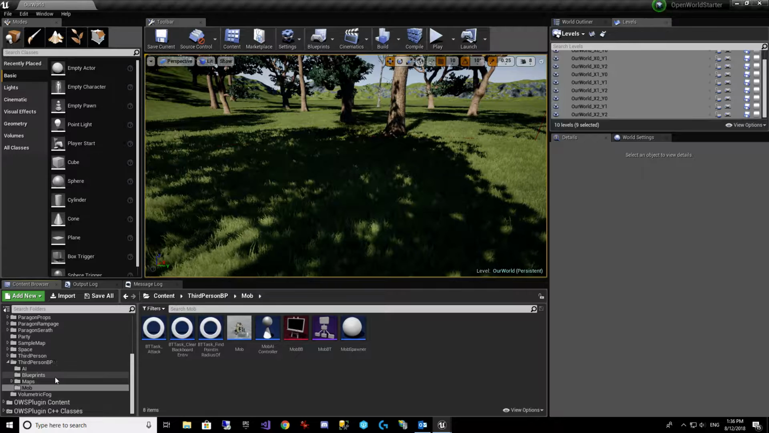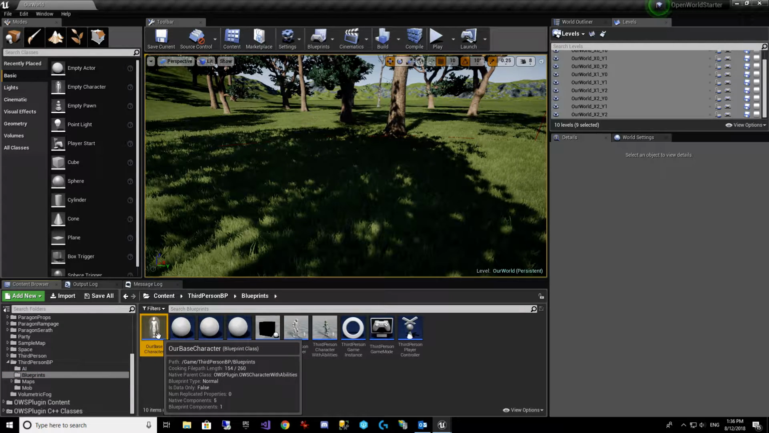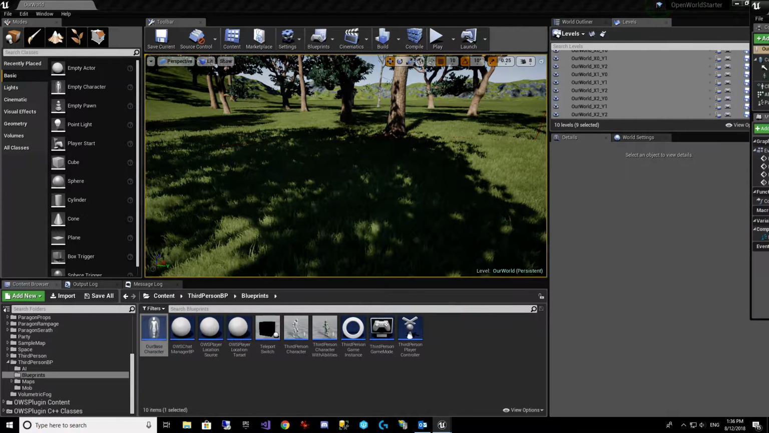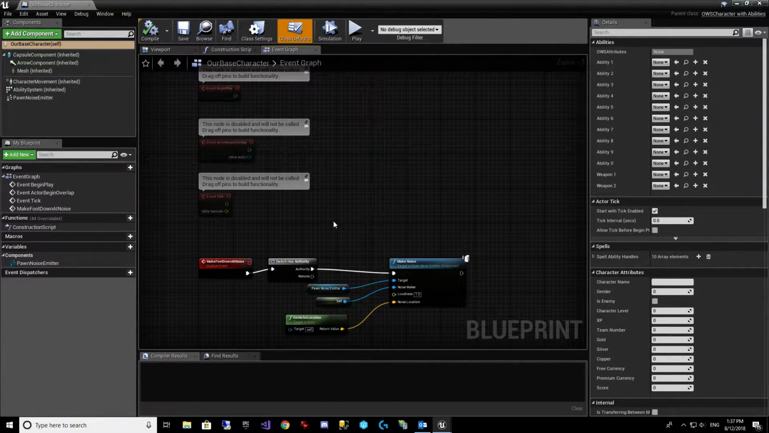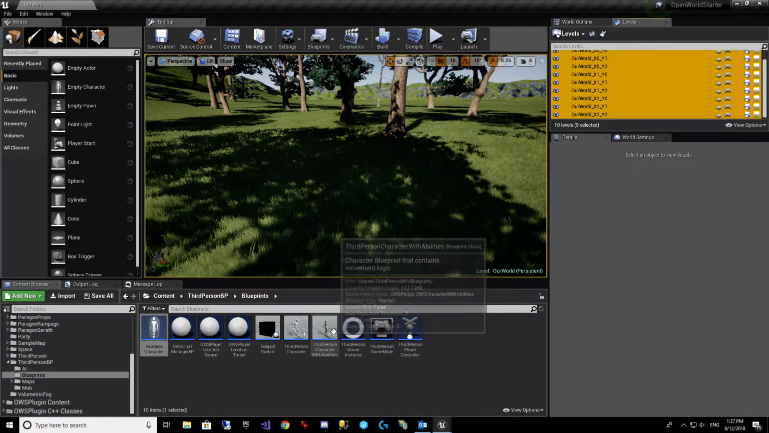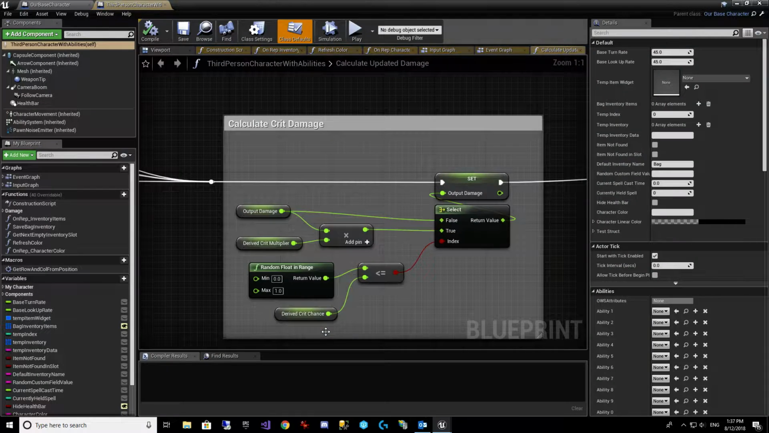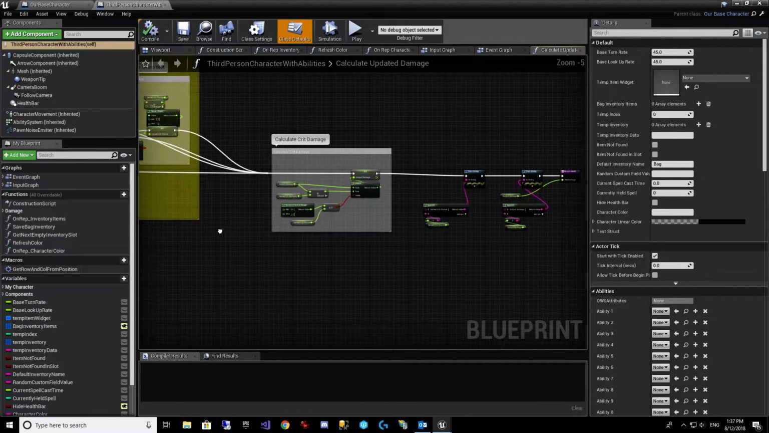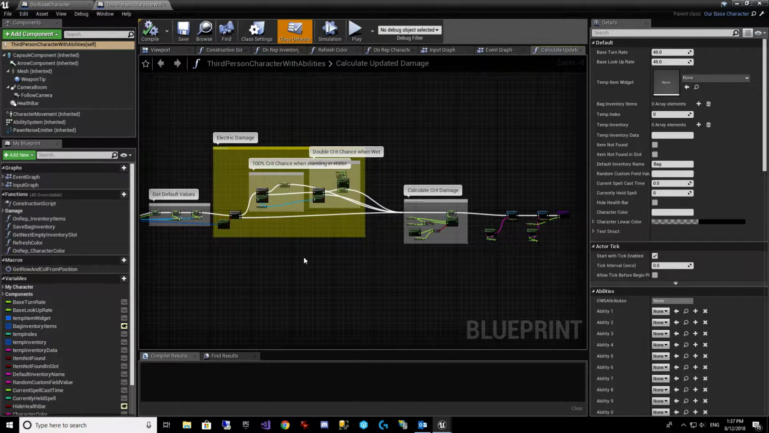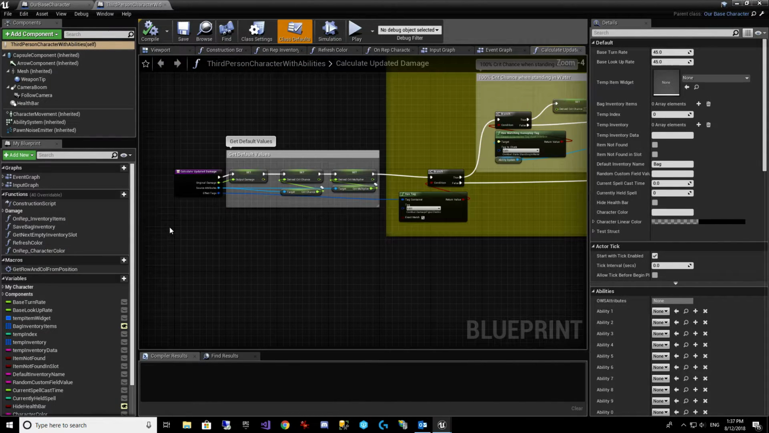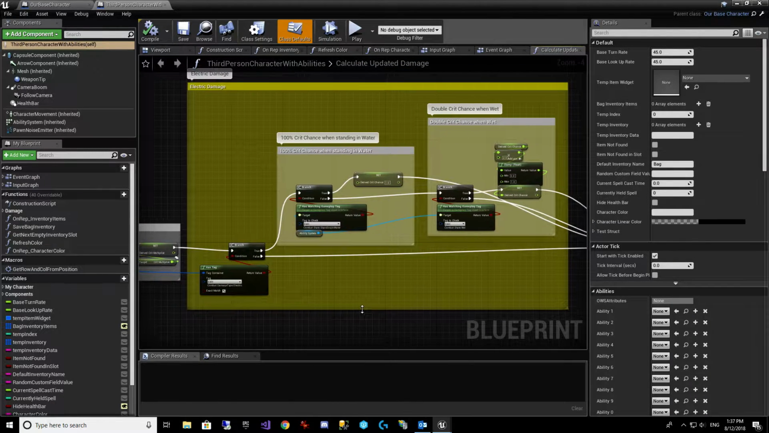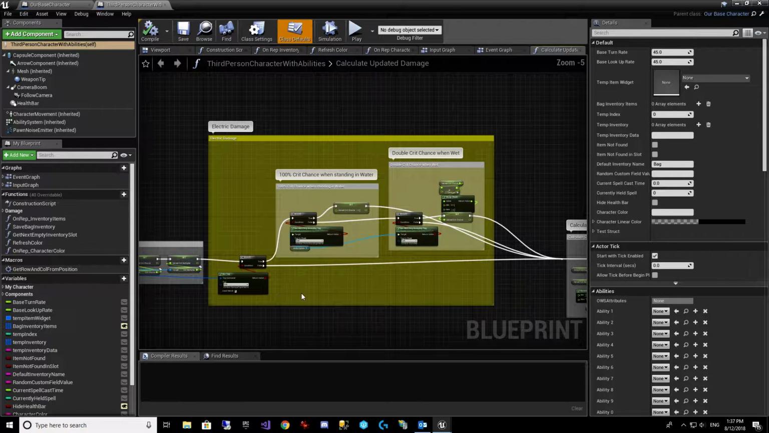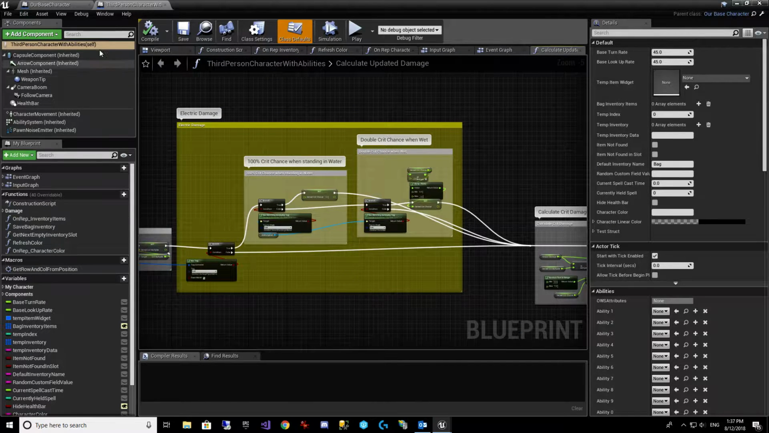So remember that we created this OurBaseCharacter. And what we need to do is move the shared functionality into this base character, and some of that functionality was in this third-person character with abilities. And so we're going to need to look through here and see what we need to take care of. Okay, it looks like the last thing we had open here was this calculate updated damage. So we have to ask the question, does this apply just to human players, or does this apply to everyone? And the answer is, it applies to everyone.